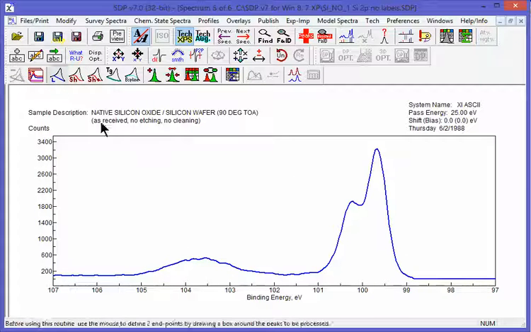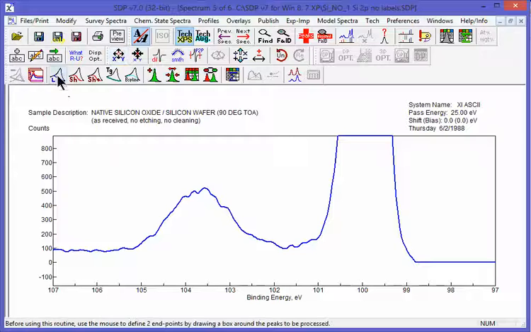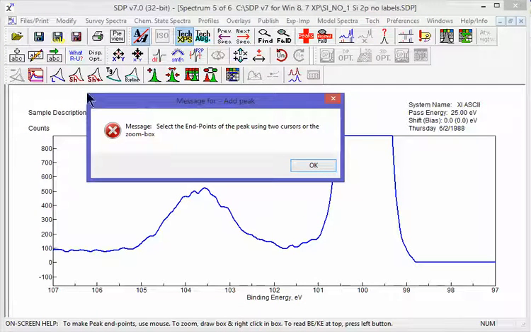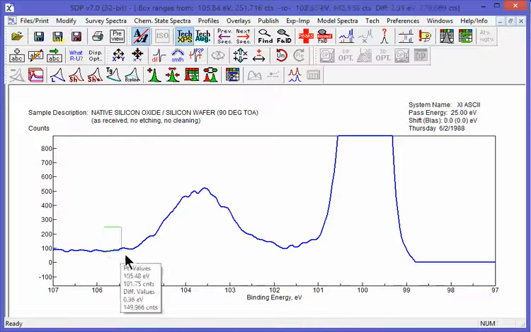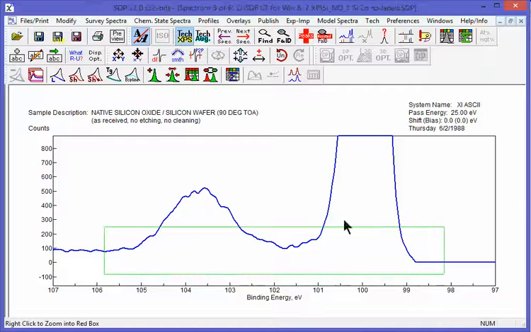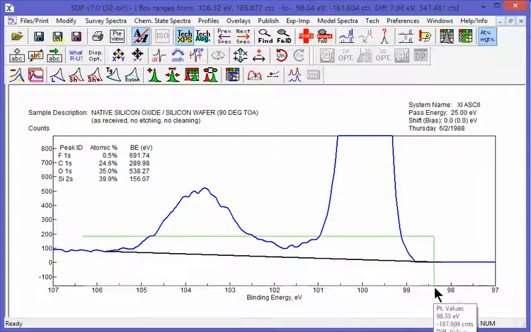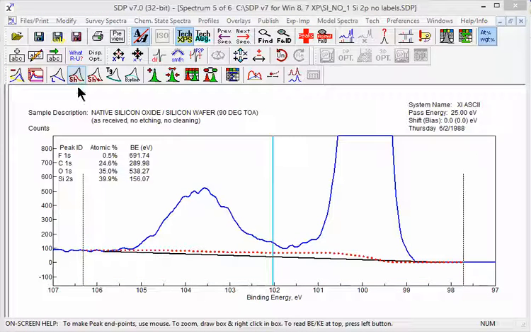Let's show you what a linear background looks like. I'm going to zoom in here, and we're going to do a define baseline. So if you try to define the baseline first by selecting that, it tells you you've made a mistake. So what you really need to do is start here with the mouse cursor, draw a box, and then choose the linear baseline. Or you could choose a Shirley type baseline. You can see the difference between those two. The Shirley type is with red dots, and the linear is a black solid line.